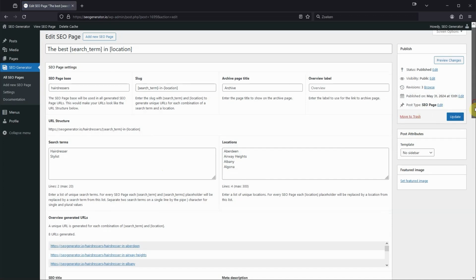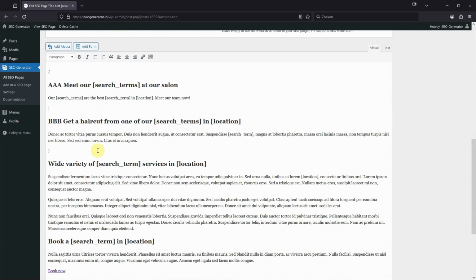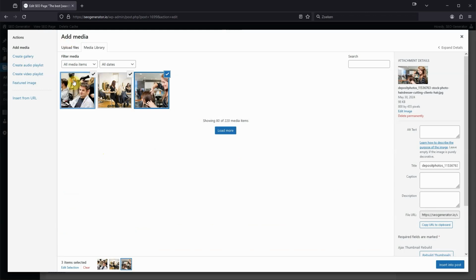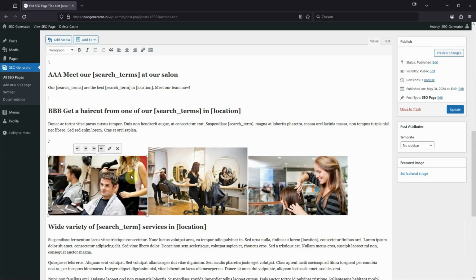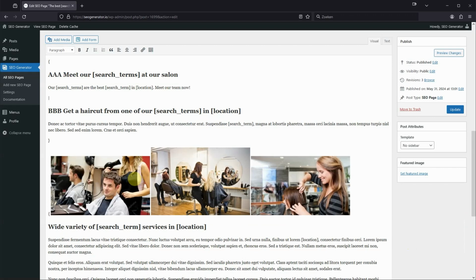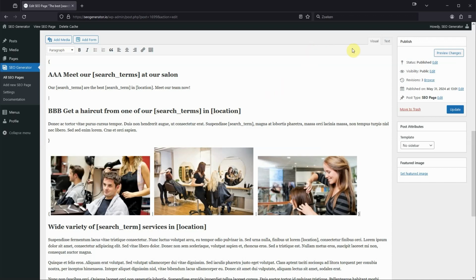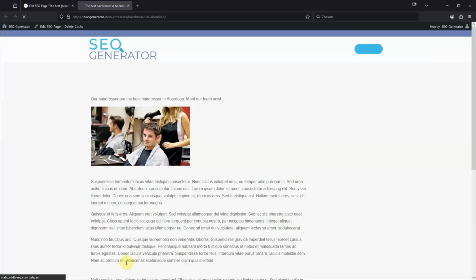Let's remove the opening paragraph and spin some images. Upload some images or directly include them from your media library. Add the curly bracket at the start of the Spintax block, separate each image with a pipe character and close the Spintax block again with a curly bracket. Let's update the page and let's look at our first result.